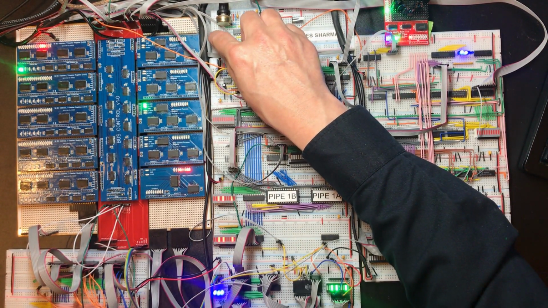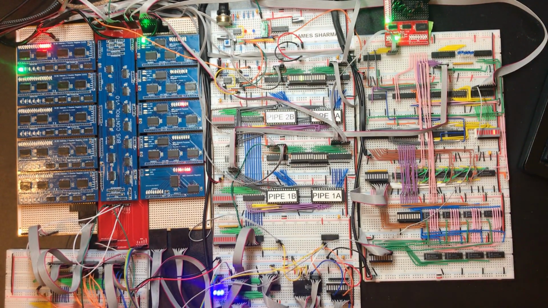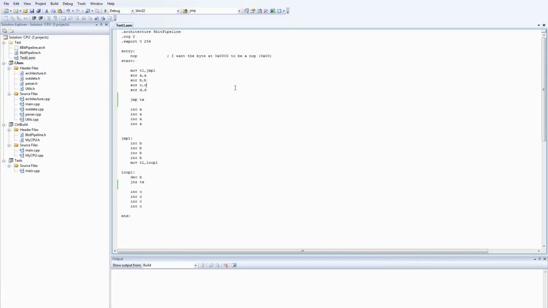So there's our 4 INCs. Now I'm off into a sea of NOPs. Okay, so it looks like that's all working. Let's see if we can write some more interesting code. Okay, let's have a think about what we can do.